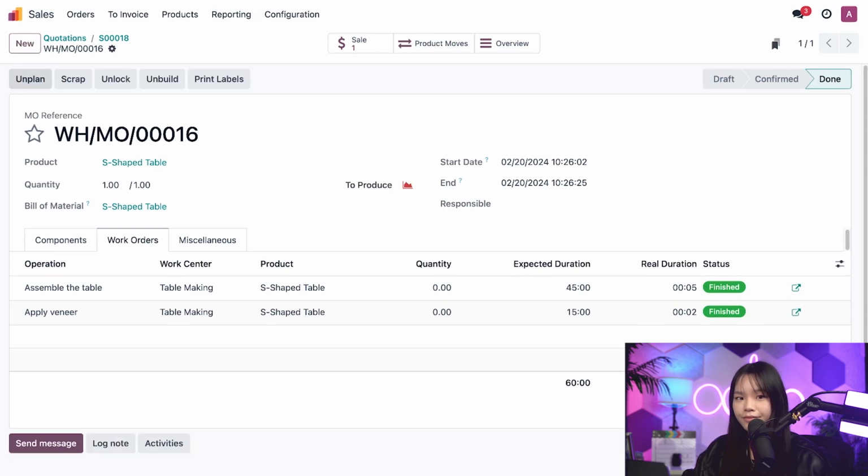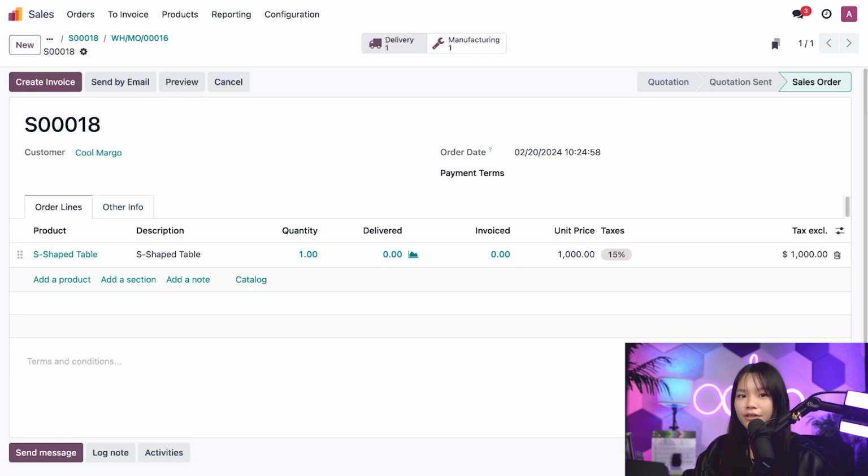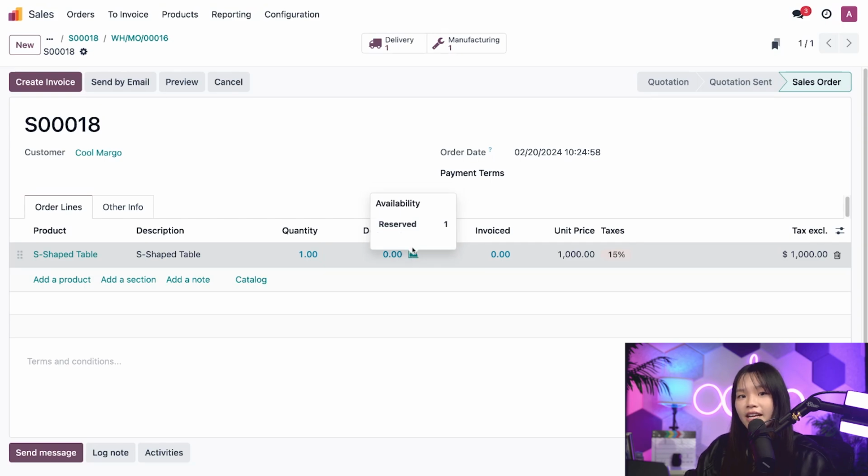Now, if I click on the Smart button at the top for sales, it'll take me back to the sales order, and let's click on the graph icon again. Now I can see that the quantity has changed from 0 to 1 because I've manufactured the table and Odoo now recognizes that it is in stock and ready to ship. Awesome. We're almost at the end here, Odooers. All we need to do is process the delivery.